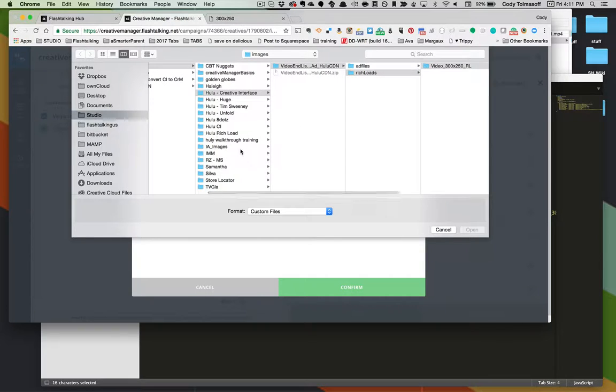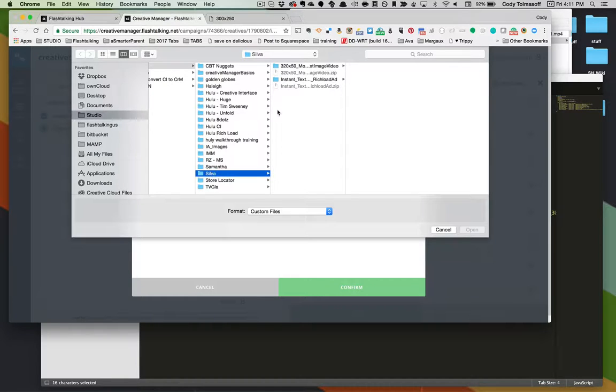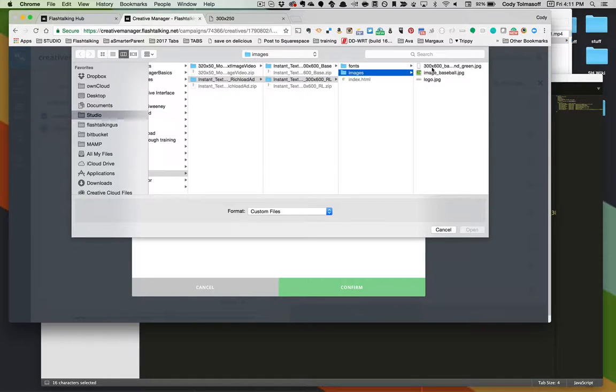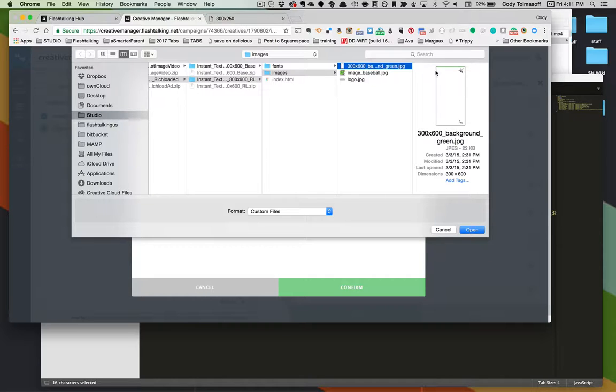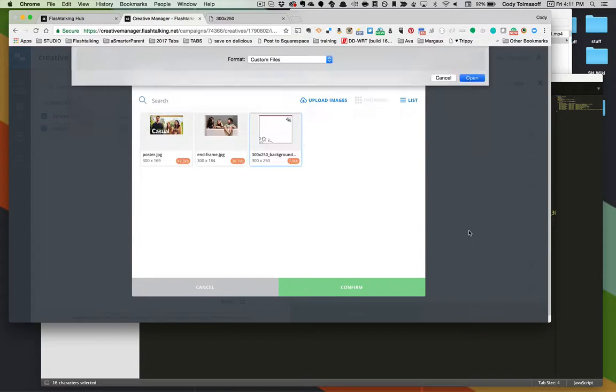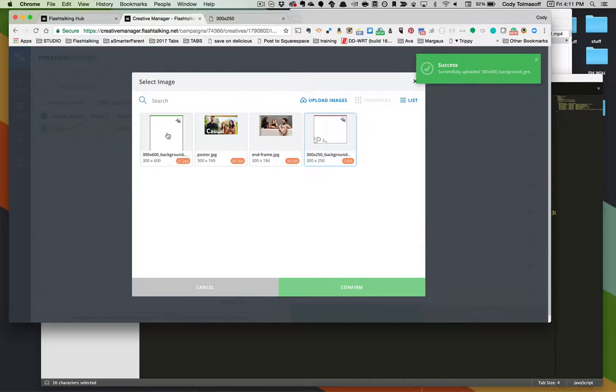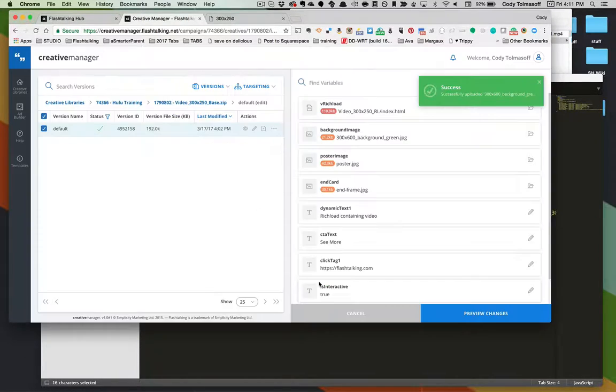Nope. I'll try one more. It's the wrong size, but let's go ahead and grab it anyway. I'm going to open this up. It's kind of twice the height that we need, but I'm going to grab this one and select this one instead. And I can preview my changes.